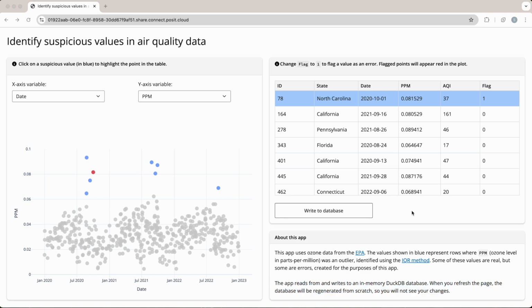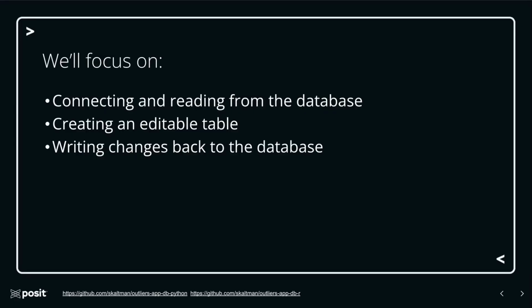This doesn't really change any of the code that we're going to talk about today, but this is just something to keep in mind. Let's take a look at the code. Again, I'm going to focus on 3 aspects of the app: connecting to and reading from the database, creating an editable table, and writing changes back to the database.